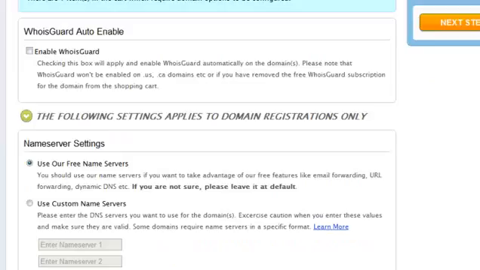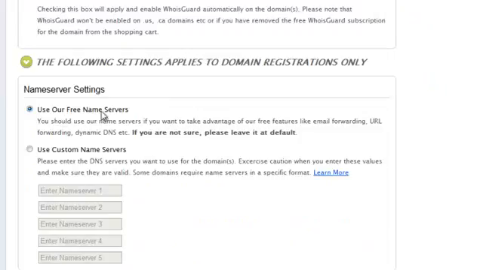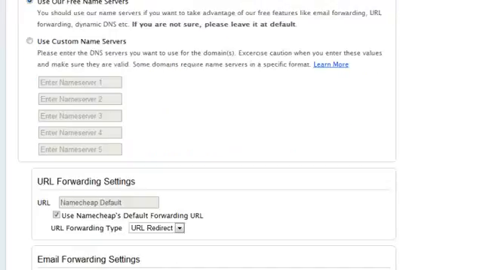It's up to you. Then it's got here the following settings applies to domain registrations only. Use their free name servers, or you can use custom ones. You'll do this later on at this stage. In future, it's great because if you've already got a hosting account, you could just put the name server information straight here, and the propagation process will begin straight away, and it will be set up faster. In our case, we don't have hosting yet, so we'll choose our free name servers.